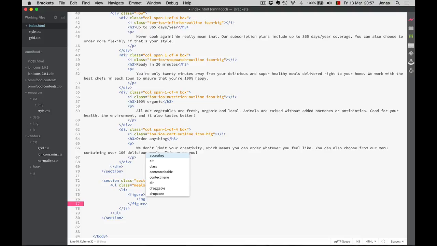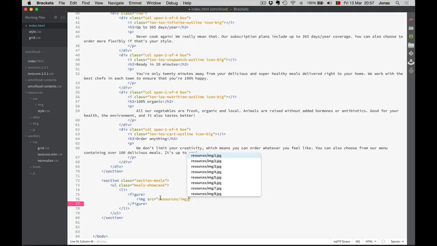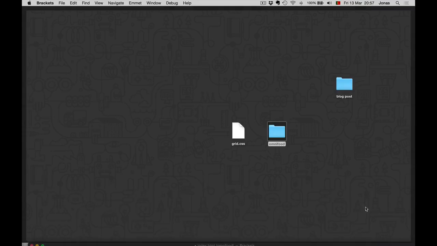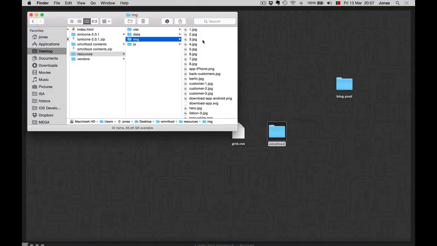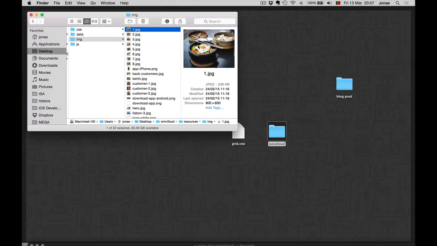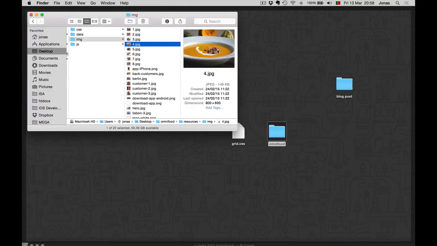So image, as you remember, we have to specify the source attribute. And now, where is our image? It is probably in resources and then images. And now let's better check what's inside of that folder so that we're completely sure. So resources, images, and yeah, you see here these are our meals. So 1, 2, 3, 4, 5, 6, 7, 8. This is the order of the images.